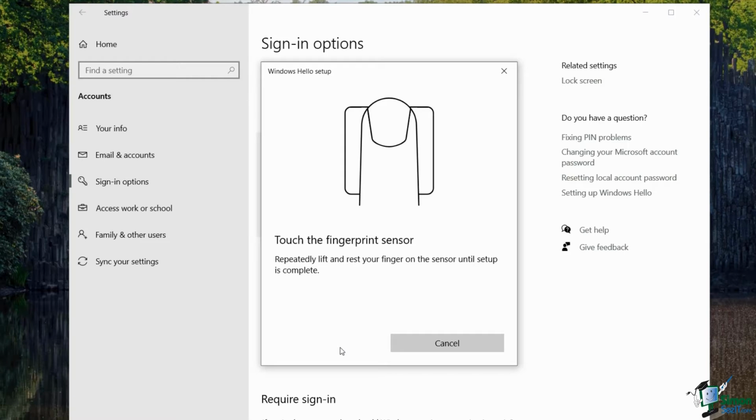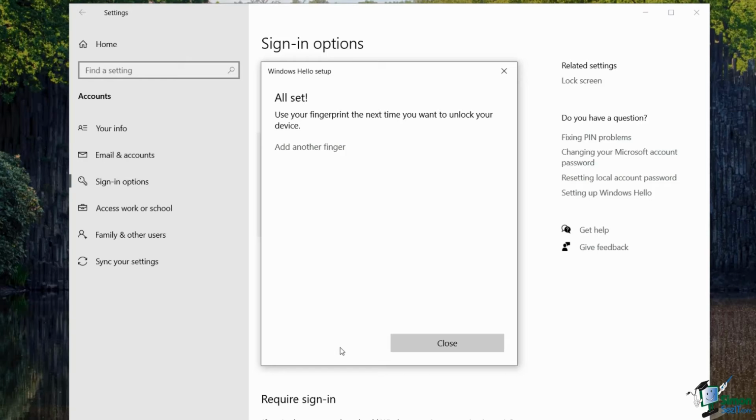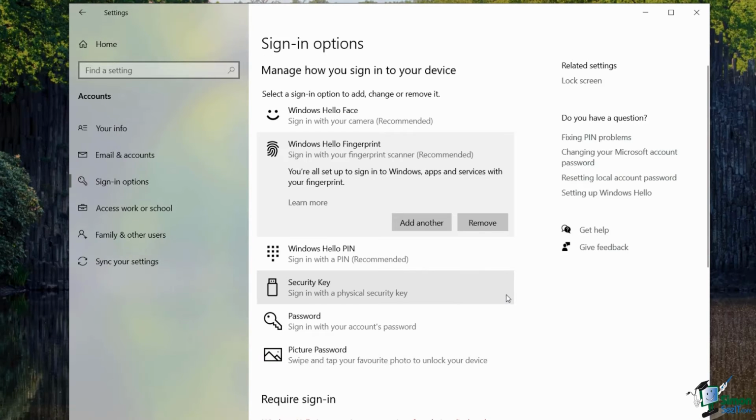And it's telling me to touch the fingerprint sensor. And I keep lifting and touching until it takes a full copy of my fingerprint. And you can sometimes be doing this for a minute or so just to make sure that the device picks up a full copy of your fingerprint. But once it does, it's going to say all set. You can use your fingerprint next time you want to unlock your device. And click on Close. And that is it.